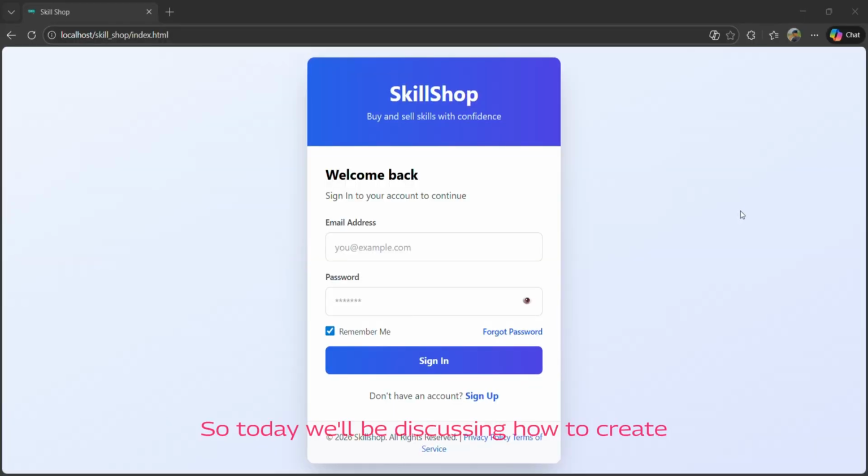So today we'll be discussing how to create an online web application from scratch. The type of online web application that I'm going to build is a software as a service web application where you can sell skills and buy skills. So today's task is to design a responsive user sign in and sign up page using HTML, CSS, JavaScript and Tailwind for the design. So let's get into it.